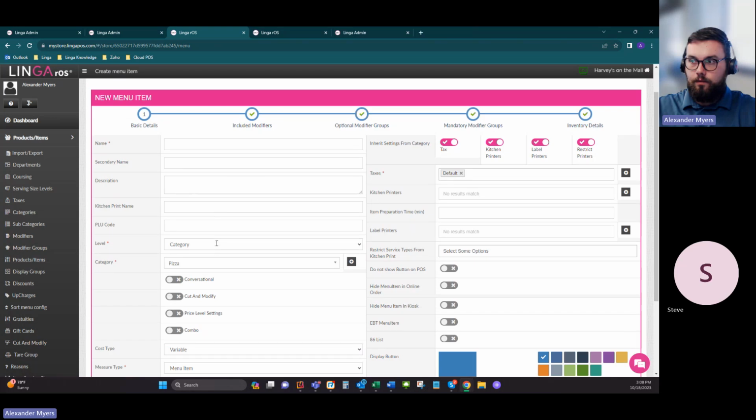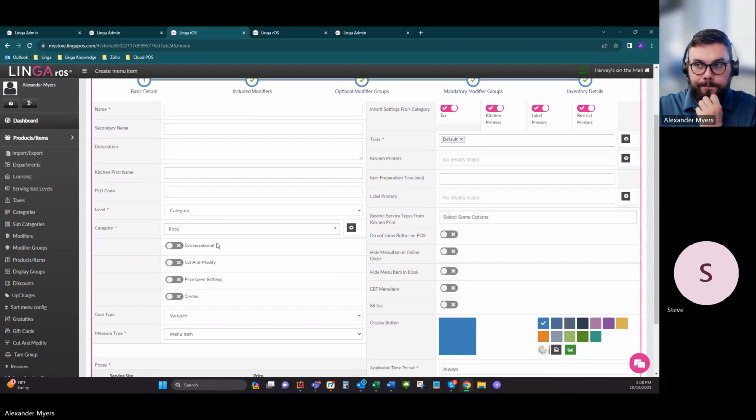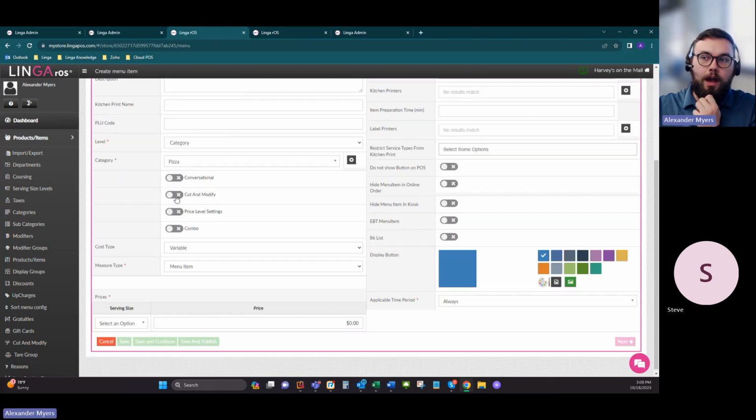Okay. So cut and modify would be like if you're trying to do either or. But let's go to, all right. So the measure type is going to be menu item, and then you would select the option, and it would be like you said a small or a large. It's just one size. So then I would just put each.